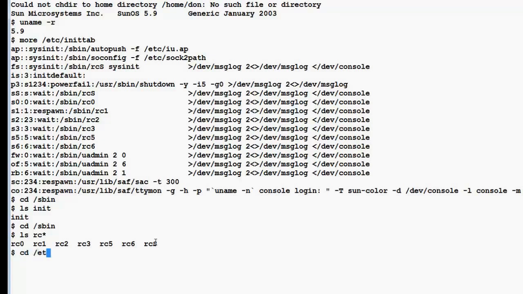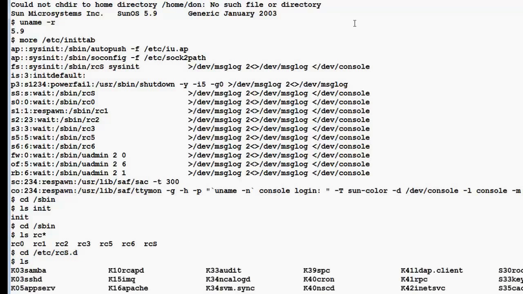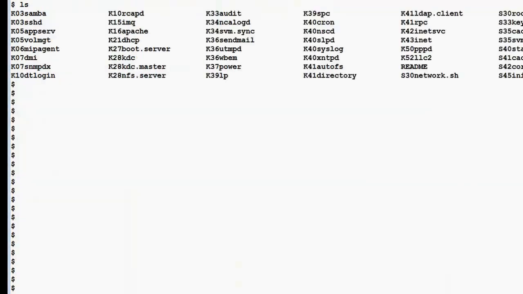So if I go to that directory, I see some scripts there. Any script starting with a capital K, if there are some services mentioned in that script, those services will be killed. Any script starting with S, those services will be started. So the number is the order of start and stop. So actually networking is starting in run level S.